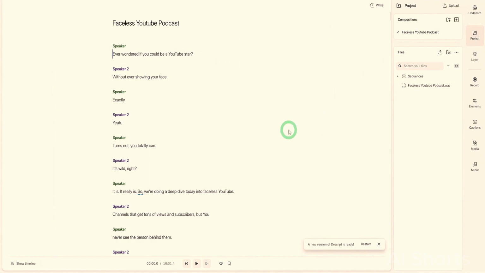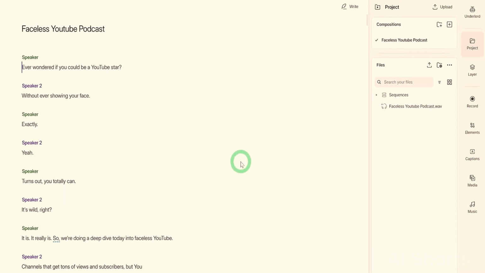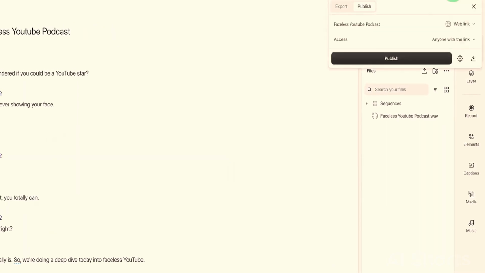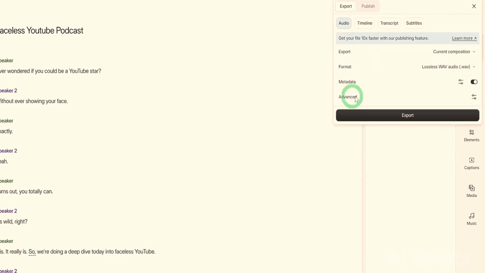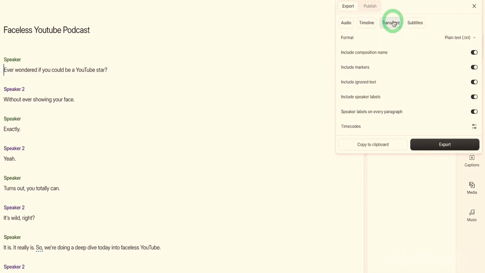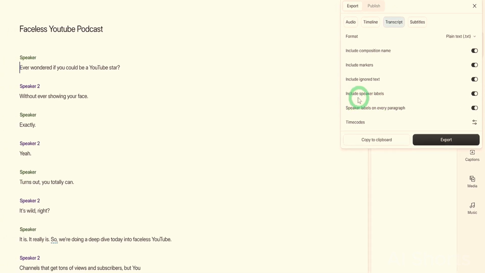What we are going to do is we are going to export this as a transcript because we're using it in the next AI tool. Go to publish, and then under export, you could go ahead and say transcript. I'm going to make sure that all this is checked. We want to be sure that it has included speaker labels there, include timecodes. You will see how useful this is down the road.